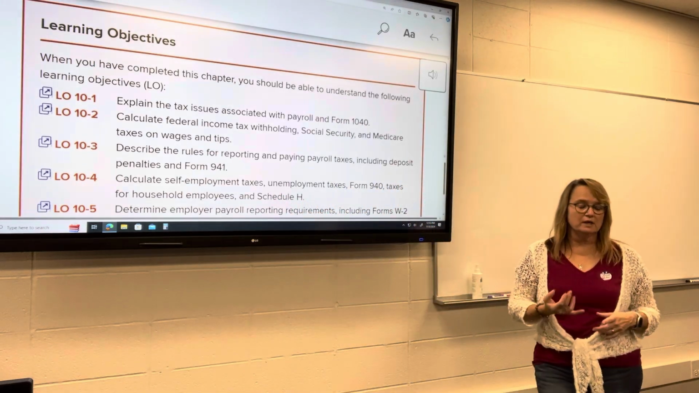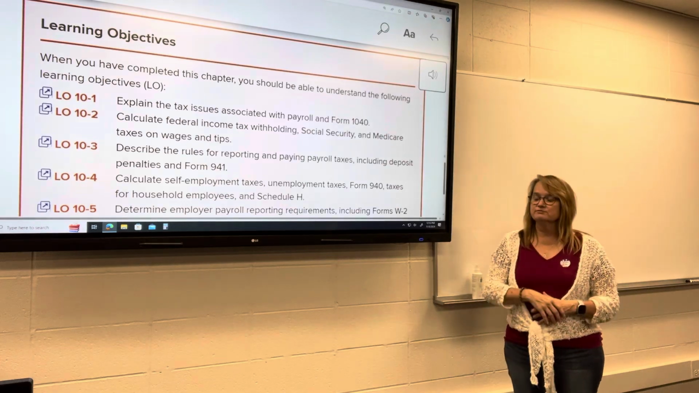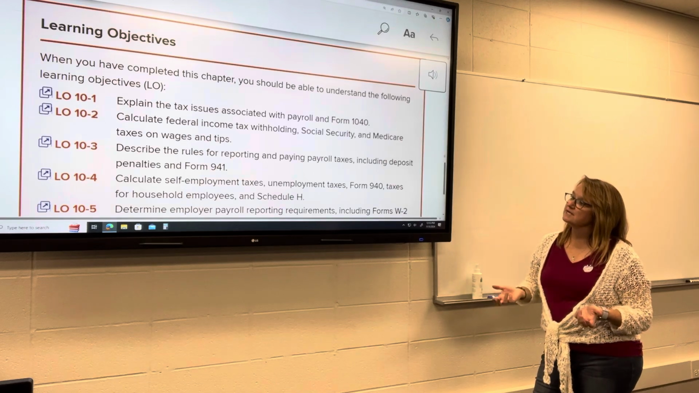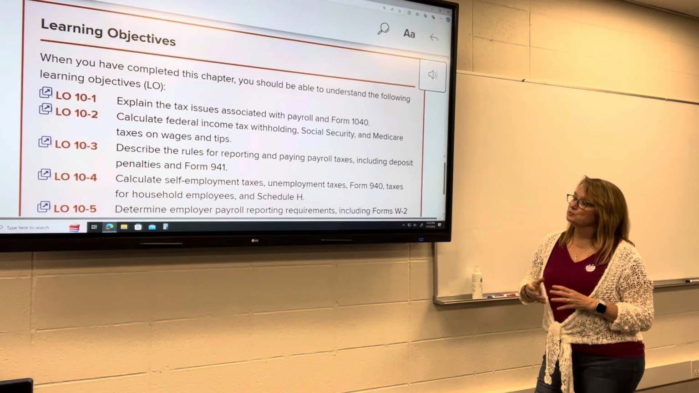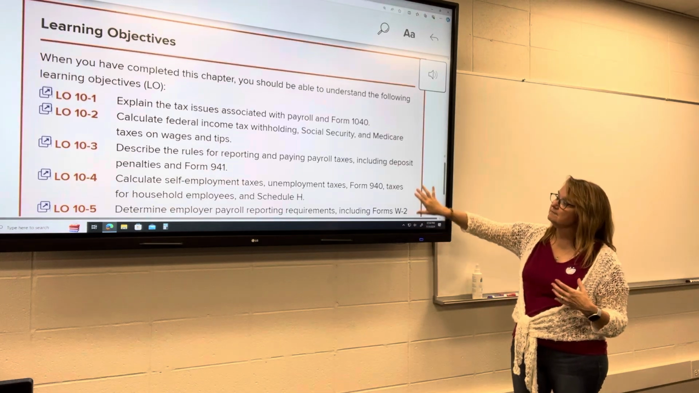So we'll take a look as well at that W-4 and how we extract the information off of that to use for the calculation of payroll. Also go through the Social Security and Medicare taxes on both wages and tips and that calculation, just a reminder of how that calculation is done.